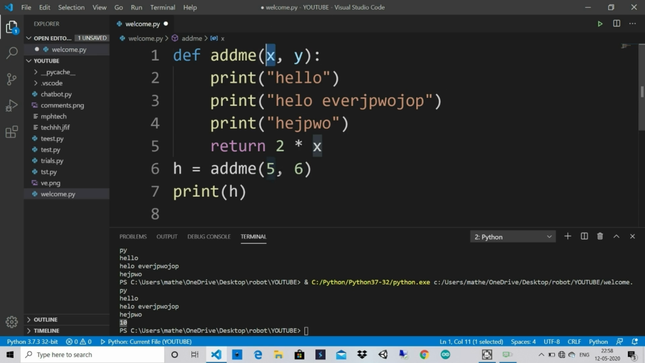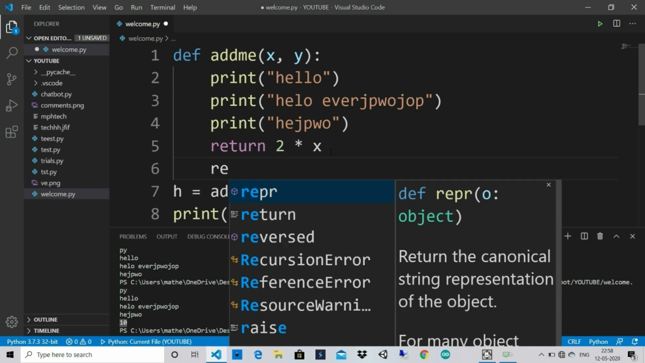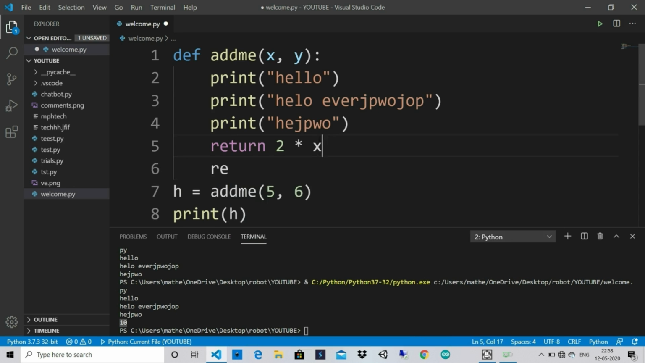So let's say 5 comma 6. So now x is equal to 5, which is the first input, and now I put a comma, and 6 is equal to y, which is the second input. And now we can put as many inputs as you want, but while running the function, you need to put that many inputs, or else it's going to give you an error.